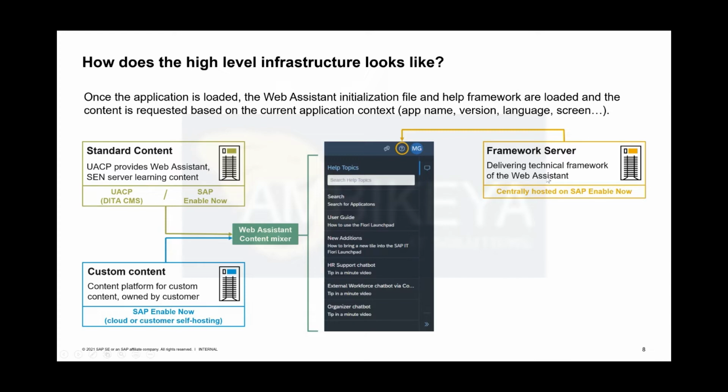WebAssistant.enablenow.cloud.sap. That's the orange box on the right-hand side. So the code that's behind the question mark button is always coming from that server and from nowhere else till now, since now we are able to host the complete framework more or less outside of our central internet accessible server. That's the use case for isolated networks.